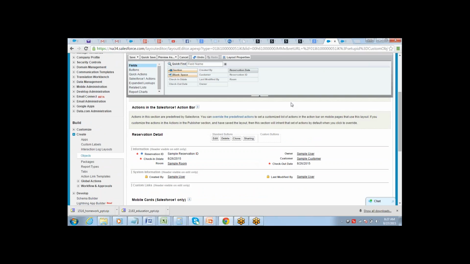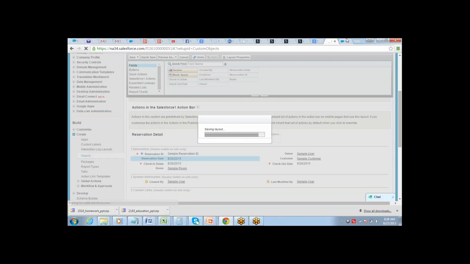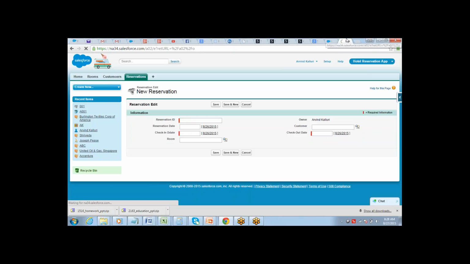Now removed does not mean that the field got deleted. The field is there. We are not deleting anything from the database. We are just removing it from the page layout. At a later point of time, if you want to bring the field back, you can always bring it. See, reservation date is here. You can always bring it back. Got that? The field will stay there, just that it becomes invisible on the page layout. Clear?